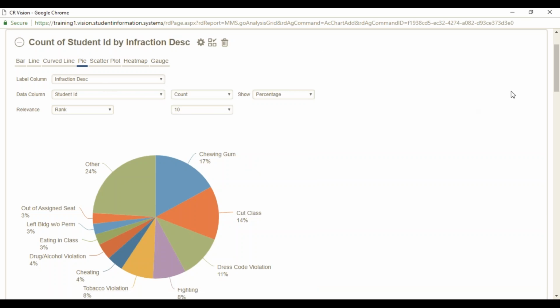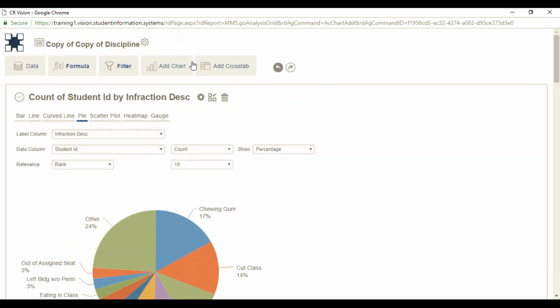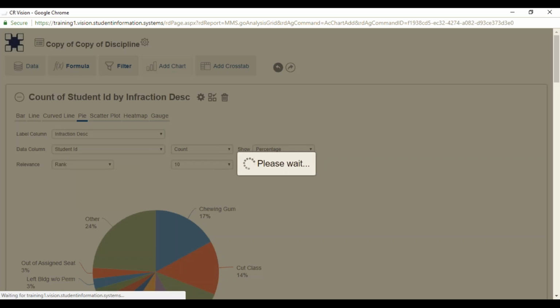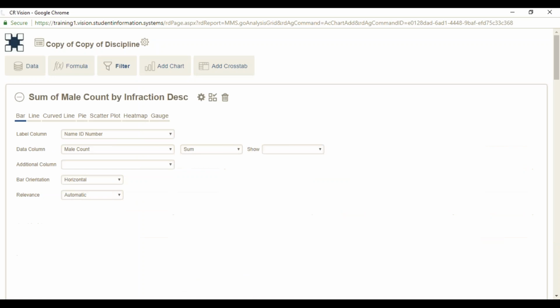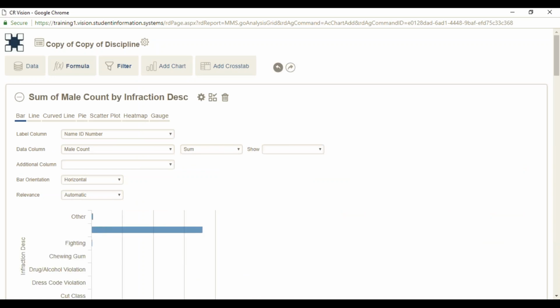So rather than keep modifying this one, I'm going to scroll up and add a new chart. By adding a new chart and having multiple charts in your analyses, if you want to go back and make modifications to a specific chart, you can do that. If you keep modifying and changing your pie chart to a bar chart, that's fine. But if you want to go back and make some other modifications to that pie chart, you're going to have to pretty much start all over from scratch.